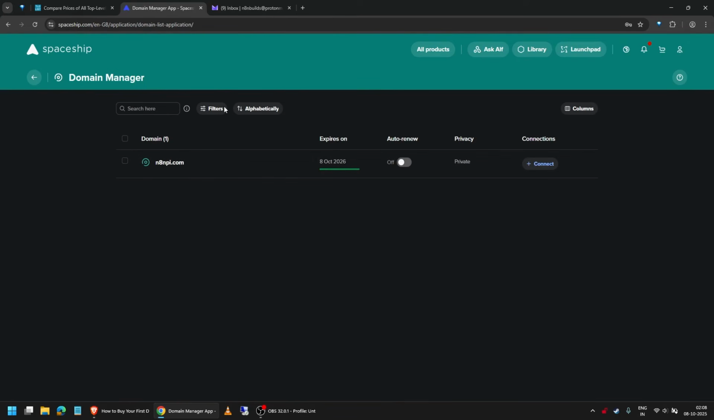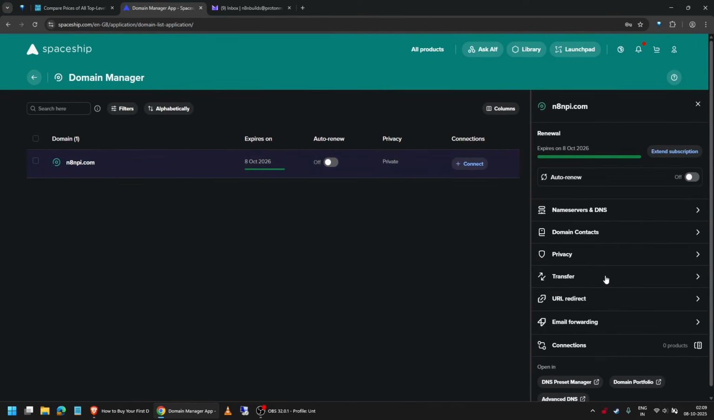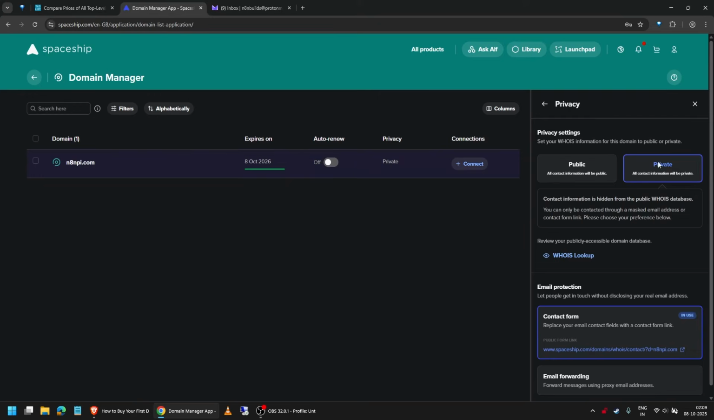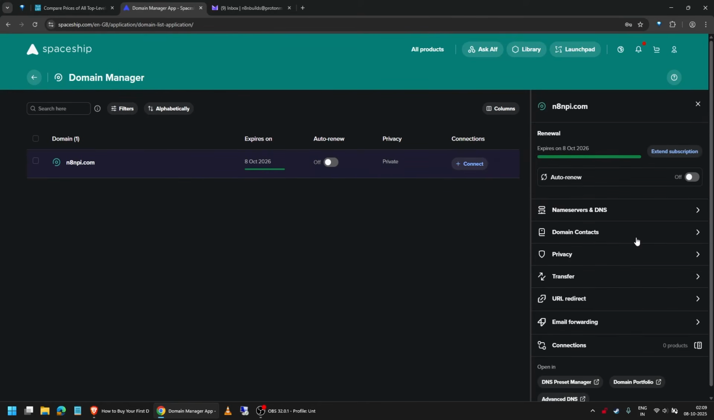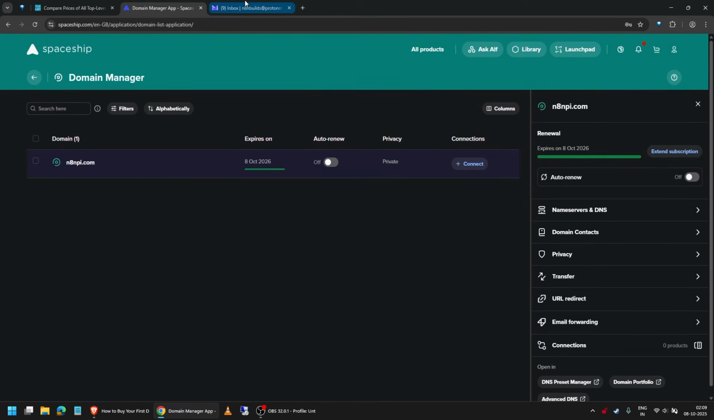So here you can manage all the domains that you have registered. And if I were to change anything related to this domain, I'll click on the options here. Just make sure that you have selected the privacy option. Most of the registrars have this option enabled by default. And if you are using spaceship.com for registering your domain, it will be automatically added to your cart. You don't have to pay any extra fee for it. So we have successfully registered our domain name on spaceship.com.